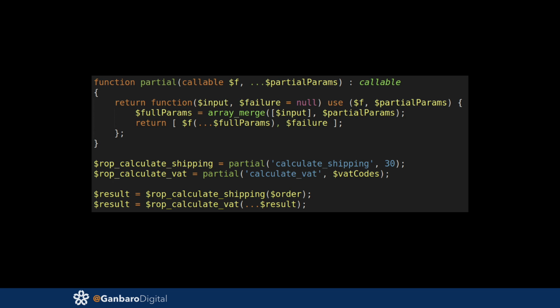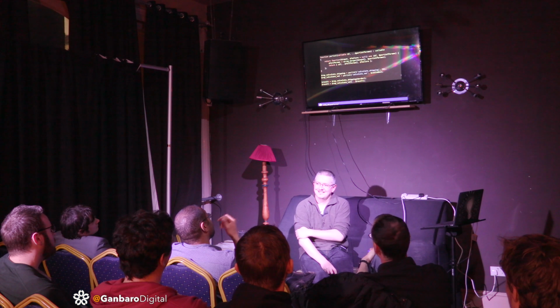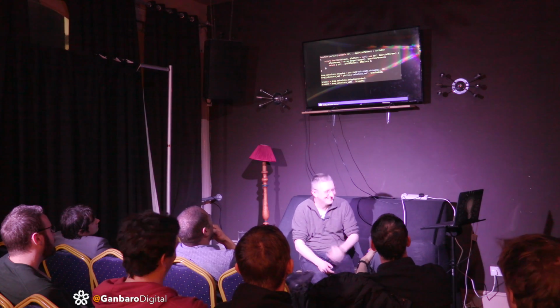So instead of handwriting all these builders, you can just do this and you can reuse it. Below I'm showing you that you can wrap calculate shipping and pass in the cost. You can wrap calculate VAT and pass in the table of VAT codes, and you get a function back. This does actually solve a problem. Awesome. We are really punting out.